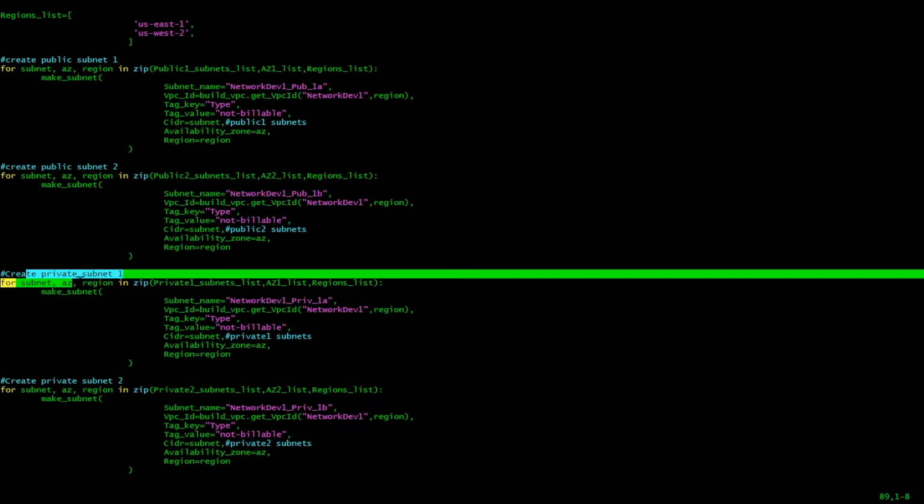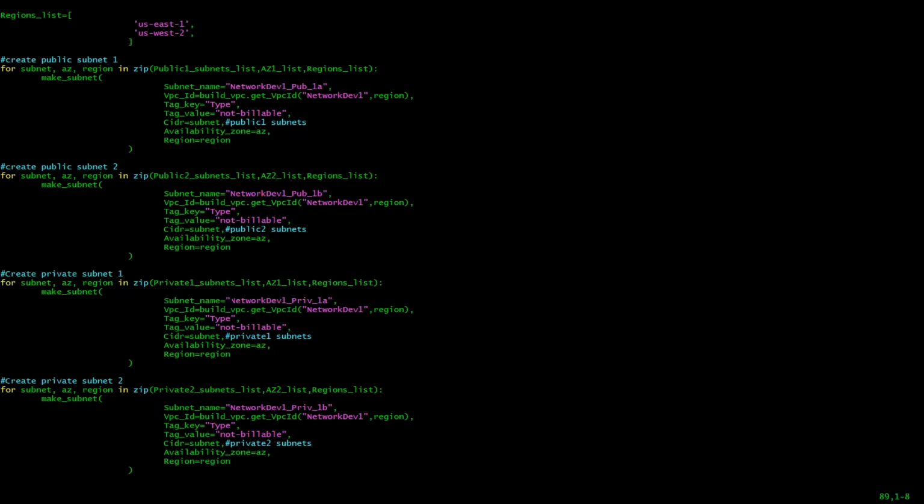Then we are also creating the private subnets, same method. This is the name that will be used for the first private subnet in the first availability zone, and for the second availability zone, it will be this one. This is for the private subnet. So very simple, very straightforward. And one of the things that you must remember and also pay attention to here, you can see I'm using this name, right?